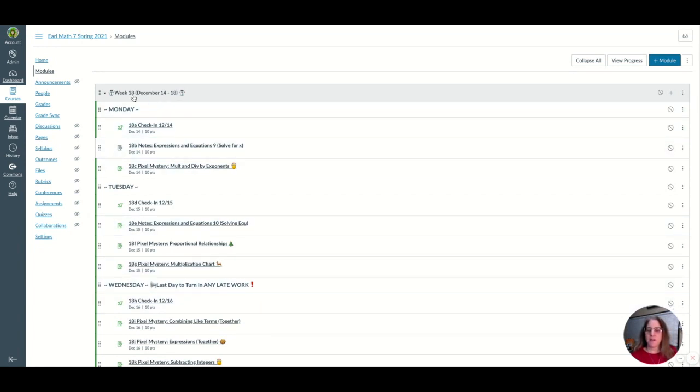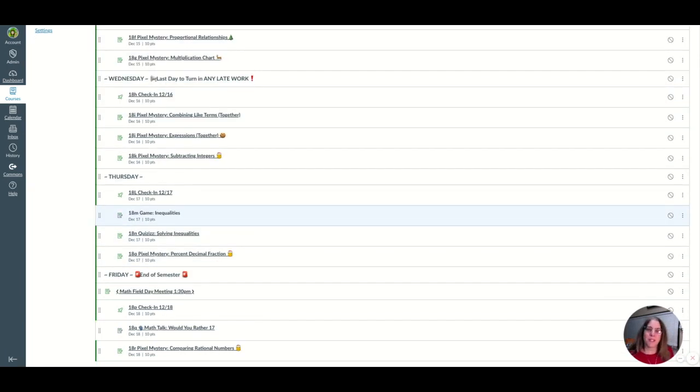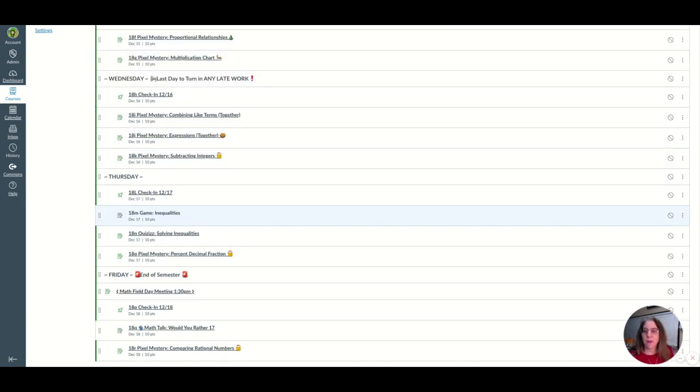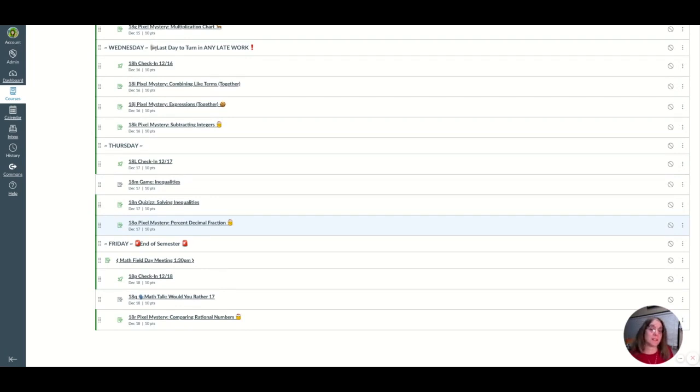Notice she has the week with the date and cute little icons. Monday, and then Monday's work for week 18 is 18A, 18B, 18C. Then she has Tuesday, D, E, F, G, etc. Notice also how she has a key word with each assignment that helps identify the type of activity the students will be doing. Check-in and the date, notes, you might have Nearpod, quizzes, Desmos, whatever it is.